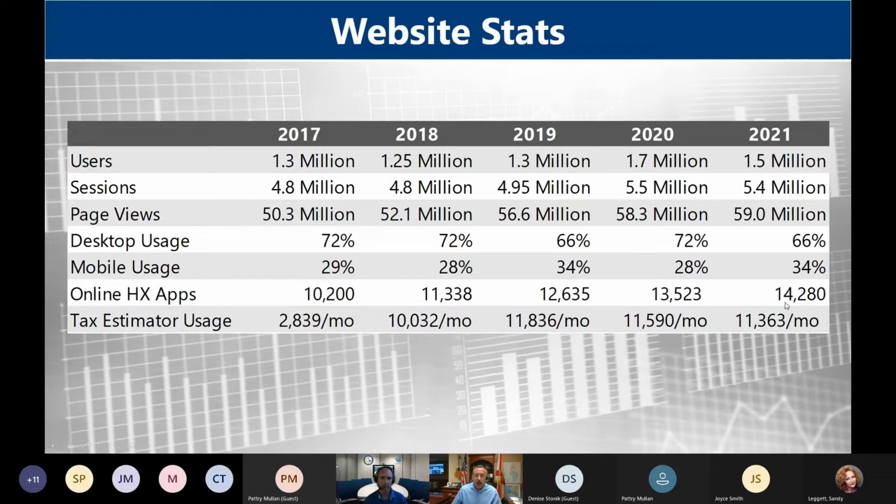Our online Homestead apps are growing slowly. We're going to work on getting that up as well. And the tax estimator usage gets over 11,000 runs per month. So we're really pleased with that. That means a lot of people are getting a better guesstimate of what their taxes are going to be after they cross their first January 1 of ownership.